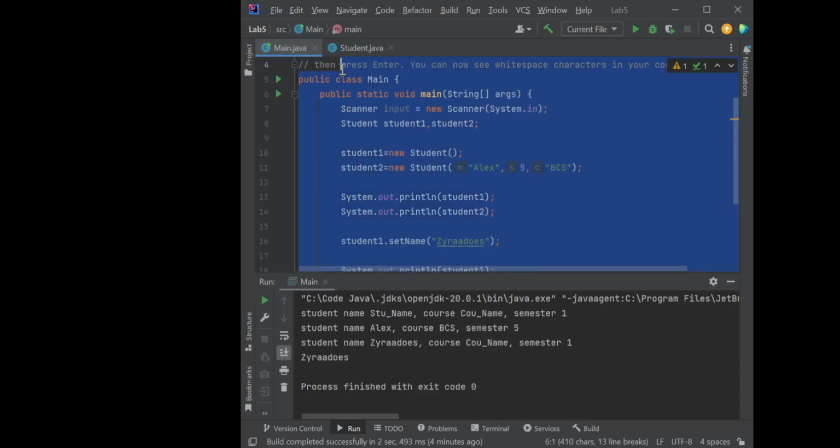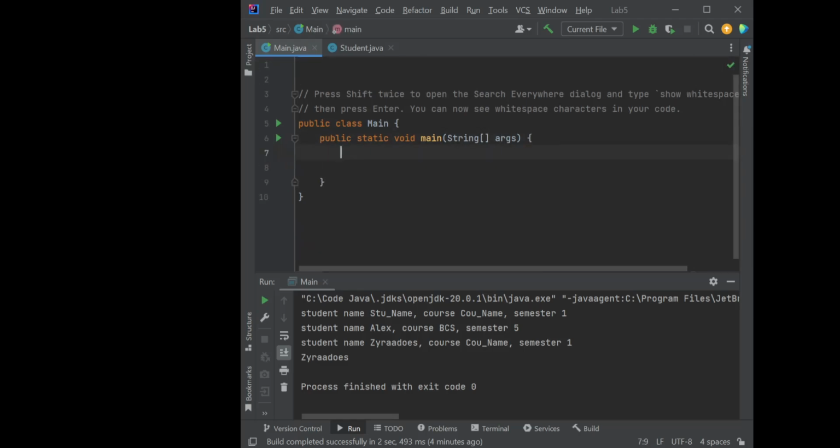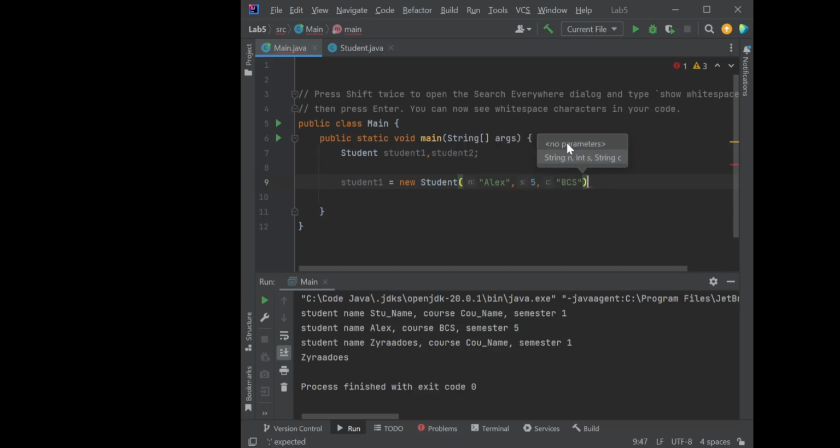So let me reset all this. We don't even need the input scanner. They want me to create two student objects as below. So I can say Student, the class, with variables student 1 and student 2. Student 1 is equal to new Student with the name Alex in semester 5 with a course of BCS, and student 2 will be a new student with the name of Mindy in semester 2 of course BIT.